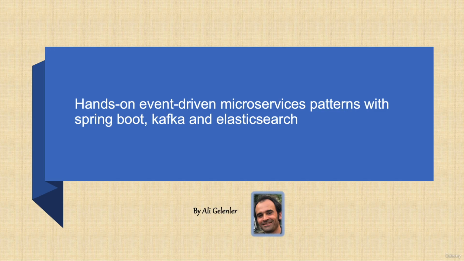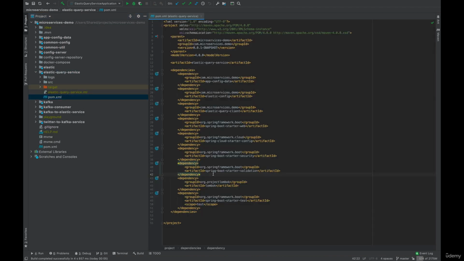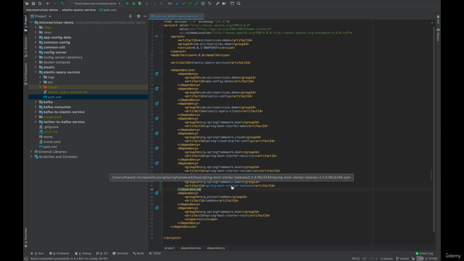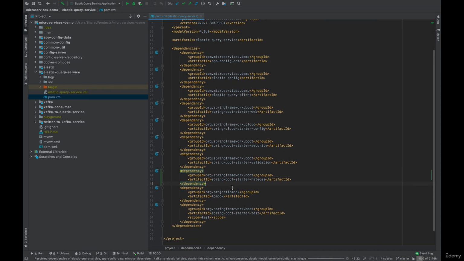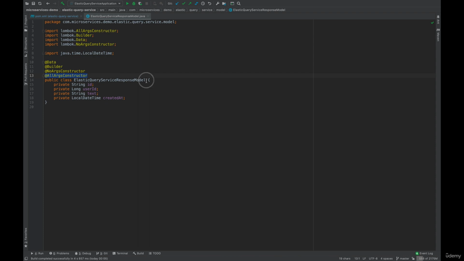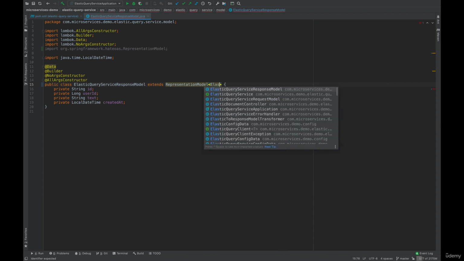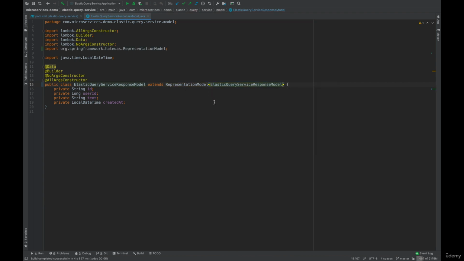Hi everyone. In this lecture, I will add HATEOAS capability to our REST API. Let's first add the Spring Boot HATEOAS starter dependency to use hypermedia in our service. So I will go to the pom.xml file of Elastic Query Service and add this dependency. Then I will extend the Elastic Query Service response model class with the RepresentationModel class with generic type Elastic Query Service response model, which will change the response object to a REST representation model so that I can set HATEOAS related links on it.